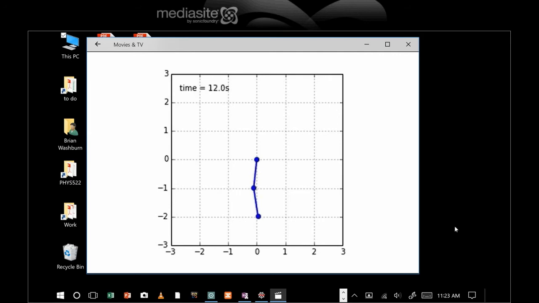Okay. So this is Brian Washburn. Again, what we've done was we showed you how to numerically solve the differential equation using Python, the ODE solver in Python, and we're going to be using this throughout the class.